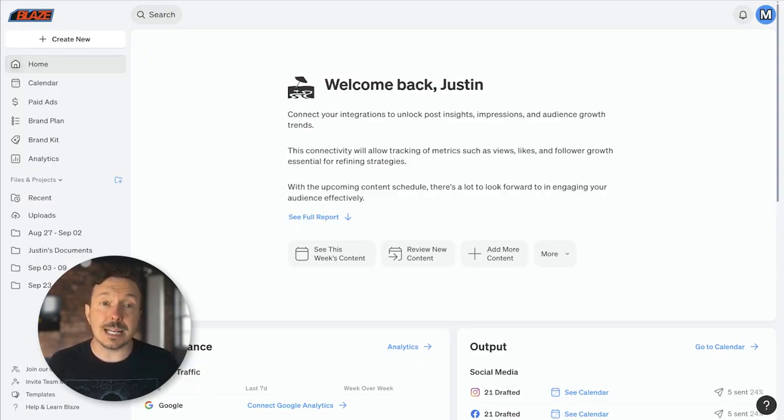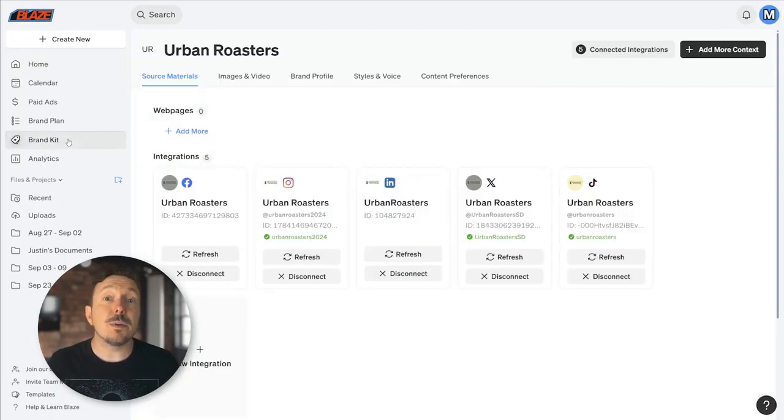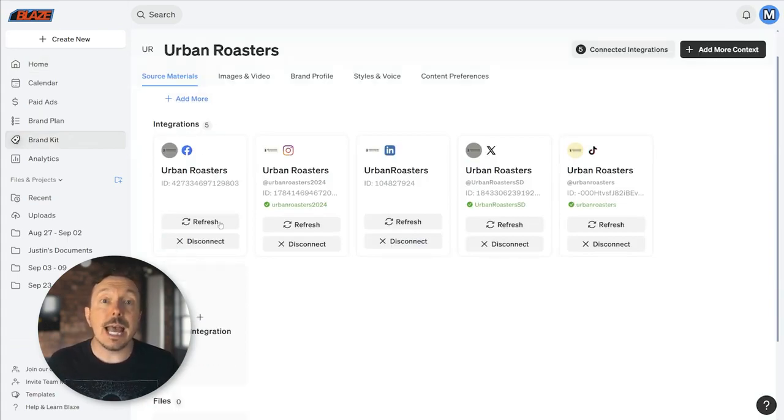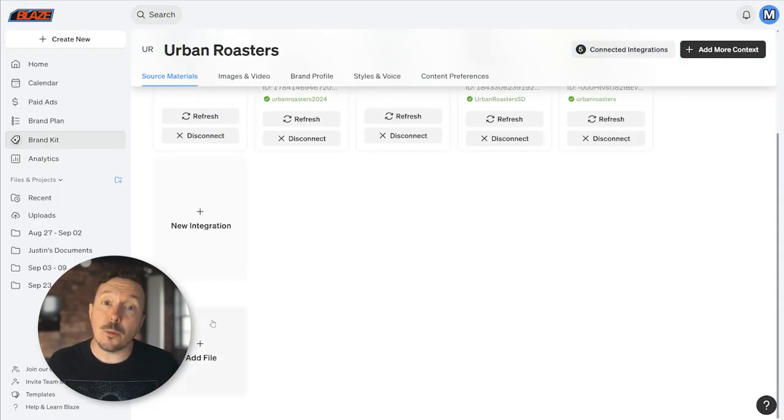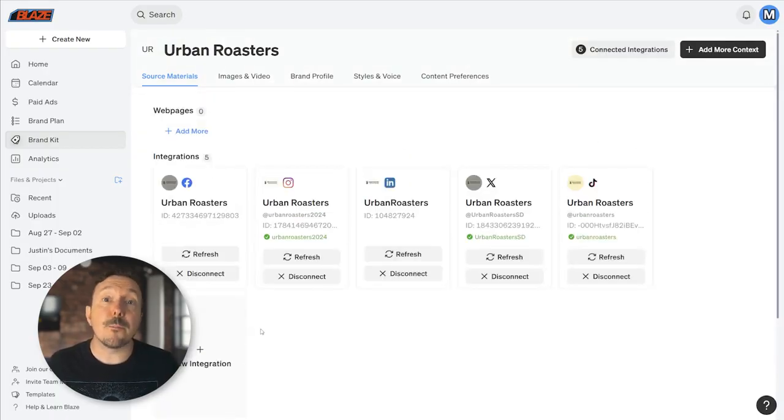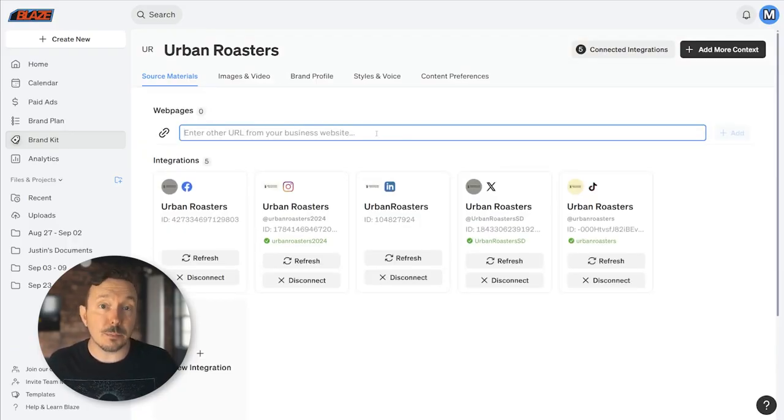To access your brand kit, simply select Brand Kit from the sidebar. By default, you'll be in your source materials section. Here, you can manage your integrations, but you can also add links to web pages and upload files. Autopilot uses source materials to better understand your business, so consider adding links directly to your product pages, About Us pages, and any other sites that Blaze can use to get a better understanding about your company.